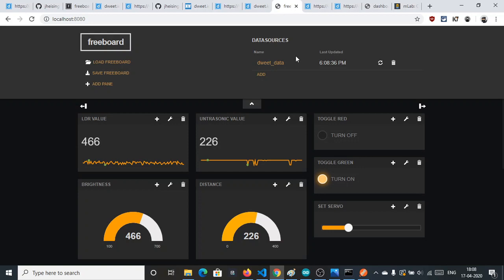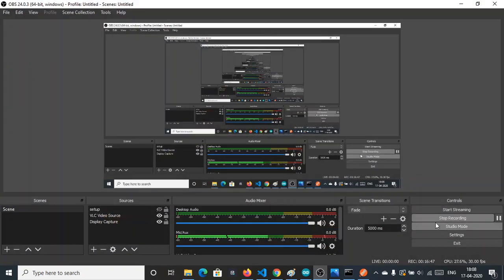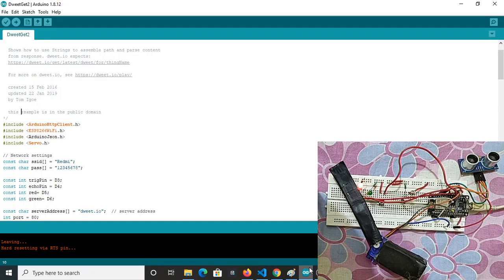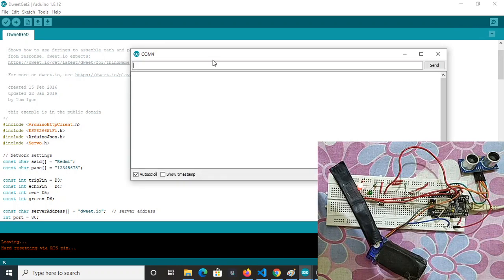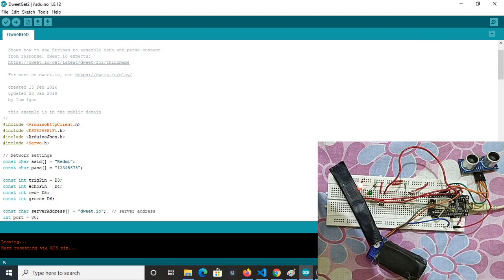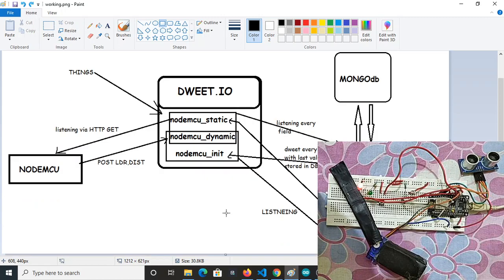Let's check the setup. Yeah, let me see. Yeah, so a red LED is turned on already. In the Arduino serial monitor, what we are doing here is, we need to understand the architecture first. Okay, so here is the architecture.